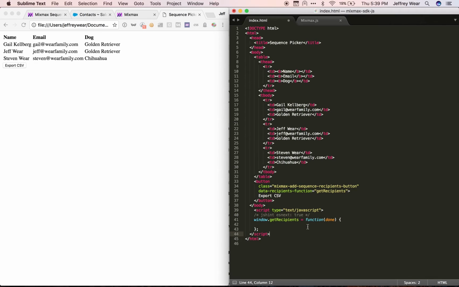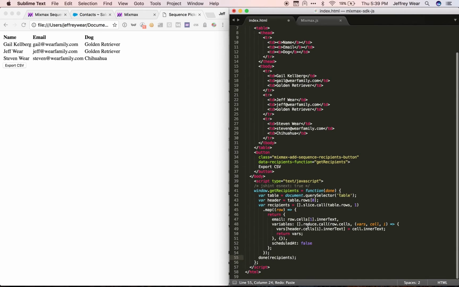So here's one way that this function could be implemented. I identify the table and I parse its rows into a list of recipients with emails, variables like the contact's names and favorite dogs, and the parameter scheduled at false, which tells Mixmax not to immediately send the sequence, but instead let me review it and then send it out.